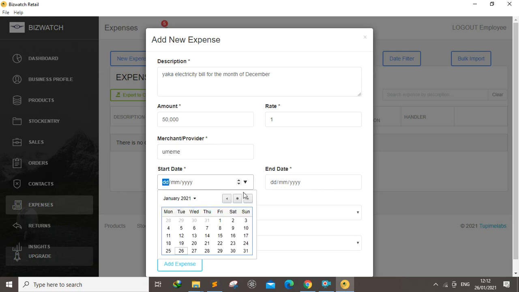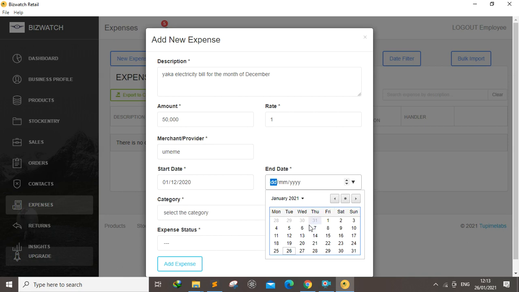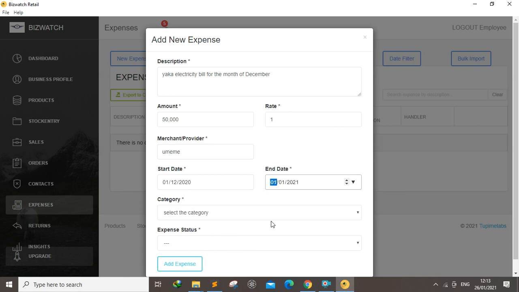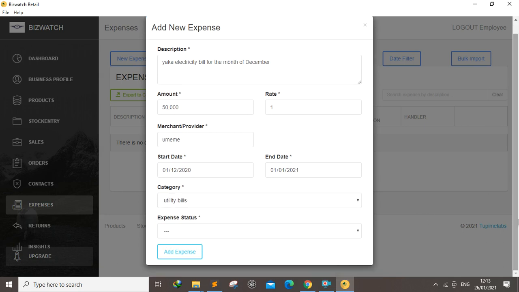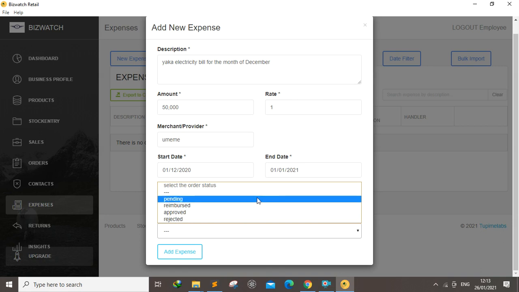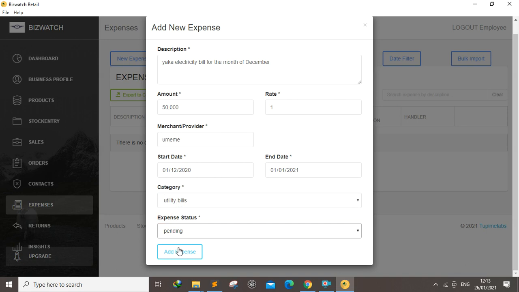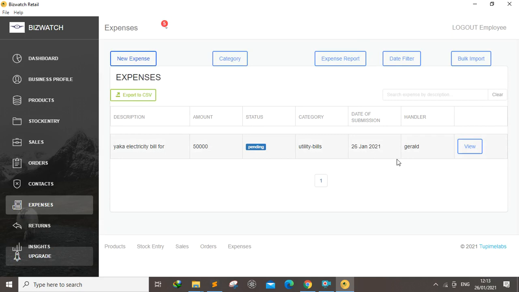Yeah, the start date: when did you start calculating that expense? That would be maybe let's say December 1st, and then probably 1st January. Then the category, that's a utility bill, and the status. You can put either pending, it has not yet been approved, reimbursed, someone has already paid the business back, or approved, whatever you want. So I could put pending, and then I add the expense. The expense has been added successfully, as you can see it's there.